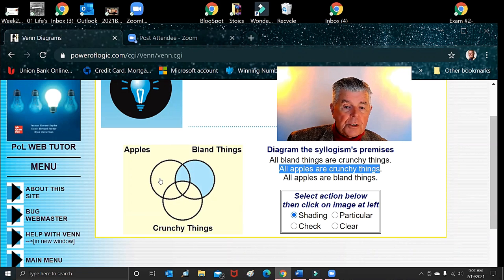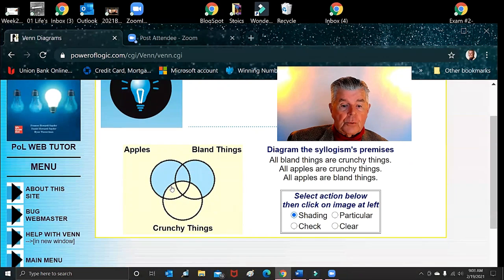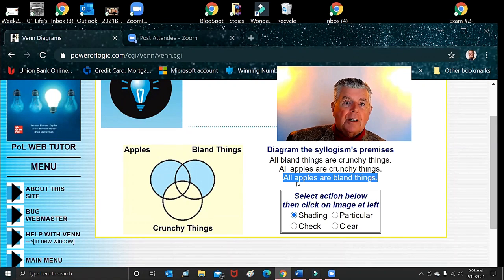Now let's take a look at all apples are crunchy things. So that's this circle here and this circle here. So it says all apples are crunchy things. Okay, so we again use shading to indicate there are no apples outside of crunchy things. So we have shaded that area. So we're done. You don't have to diagram the conclusion. In fact, that would defeat the whole purpose of the Venn diagram. Once you have diagrammed the major premise and the minor premise, you simply look at the Venn diagram and you should be able to see that the conclusion has already been diagrammed in the very act of diagramming the major premise and the minor premise.